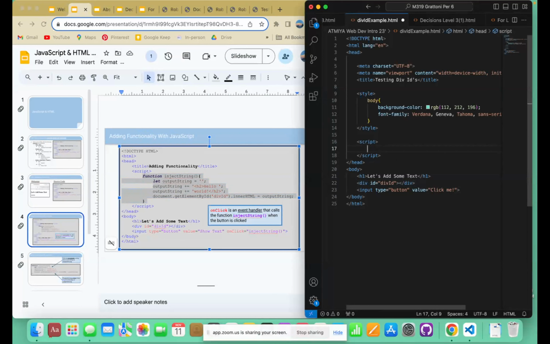Whenever we're making a function, we always want to specify by typing in function first. And then right here where it says inject string, that's the name of the function. I want to name my function something else. Actually, maybe I'll just name it the same thing in case you guys do copy and paste the code, so we all have the same work. So I'll name it inject string also.